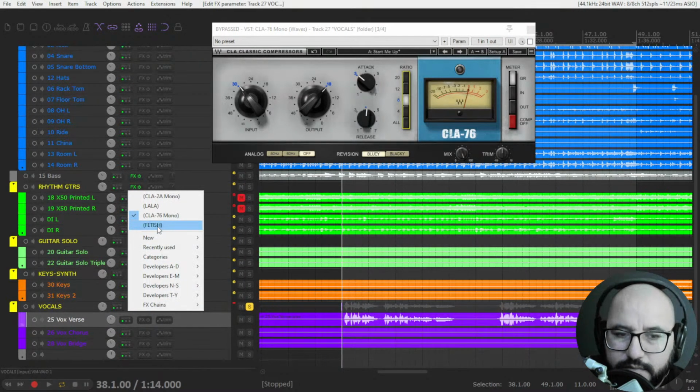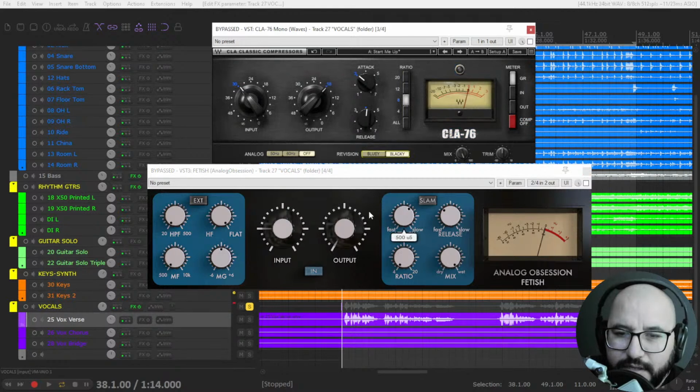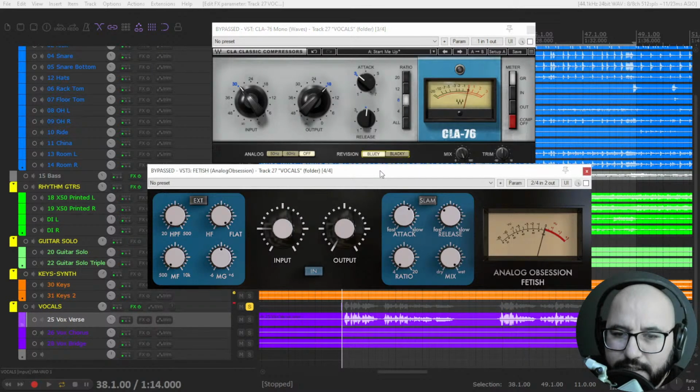And before that, I forgot the free alternative. This is the Analog Obsession Fetish. As you see here, also some parts in blue, some parts in black. That tells you it's the emulation, right? This plugin also has an input and output, and also you have control over the attack, release, and ratio, and also a blend and mix control like the LA2A, and also a trim. And yeah, that's pretty much it.